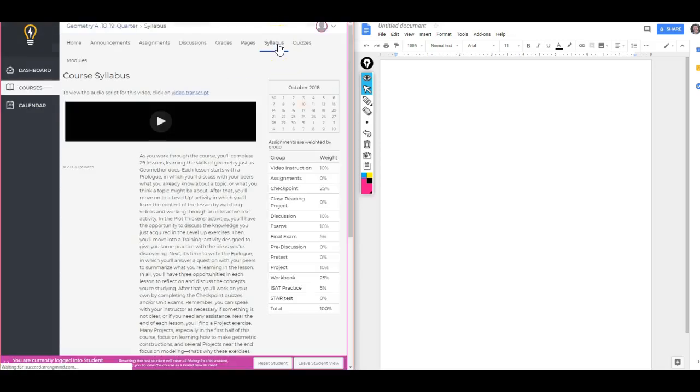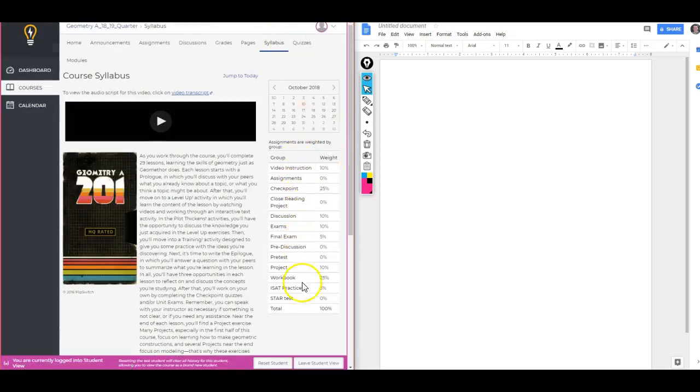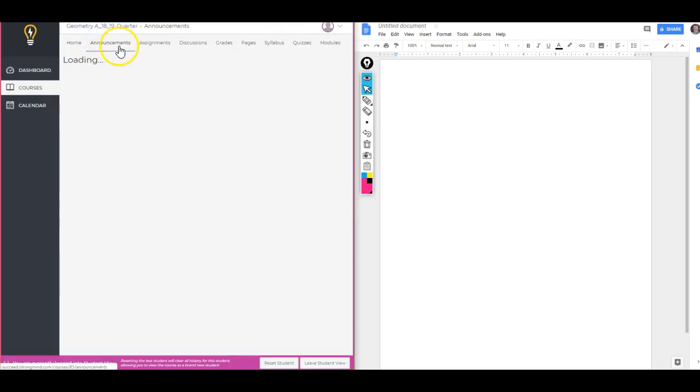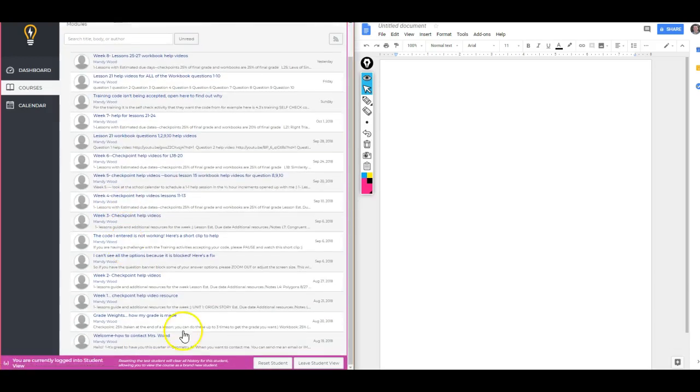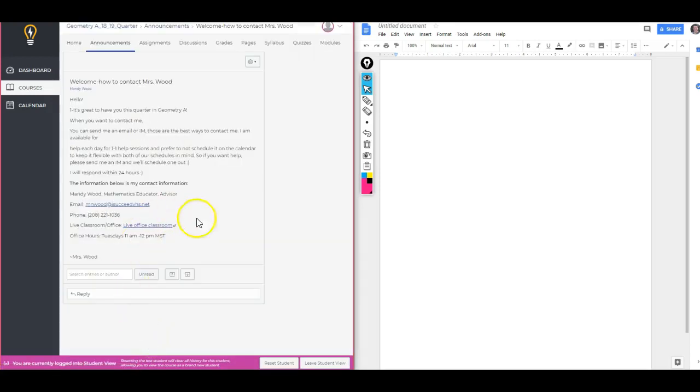Then the syllabus is just going to break down the percentages of each type of assignment. And if you want to contact me, please just use this announcements button and click on how to contact Mrs. Wood. Follow the instructions there, and then I would love to help you out. Hope this helps. Thanks.